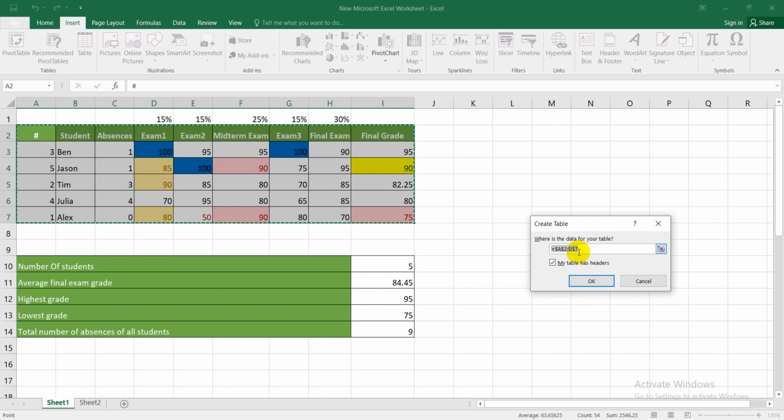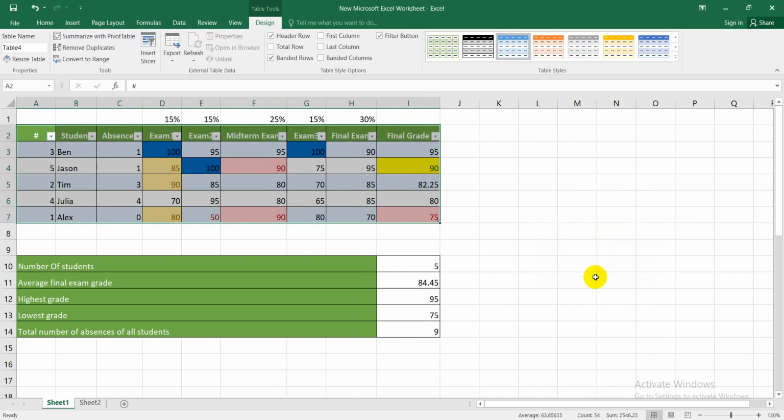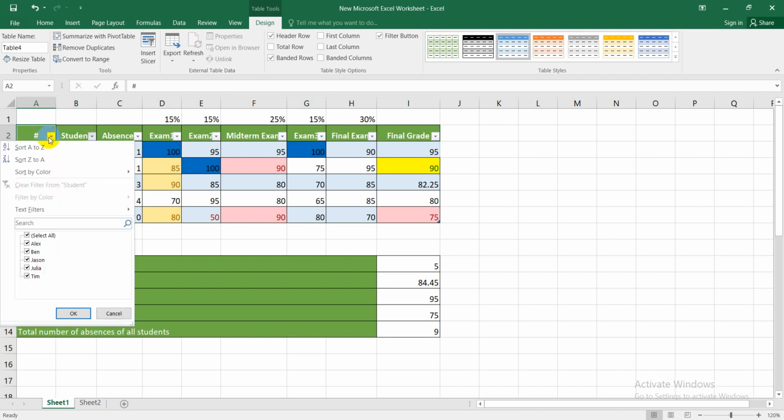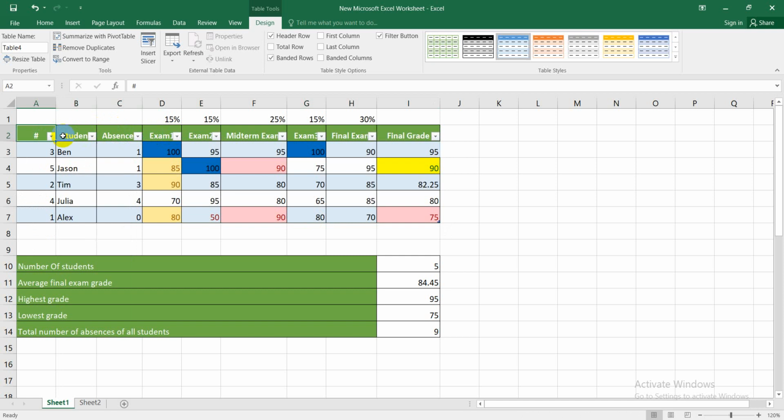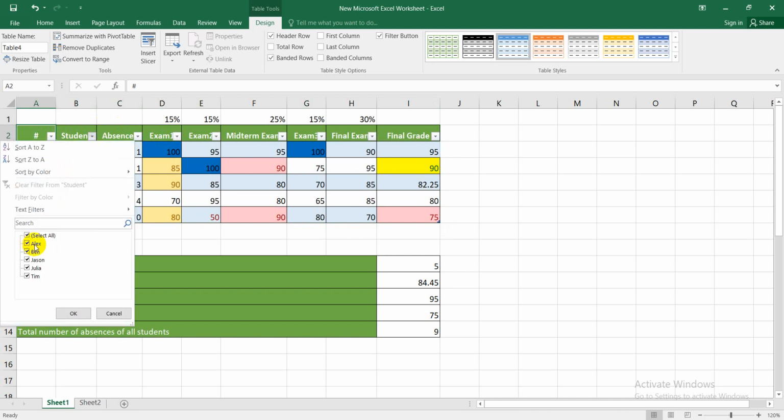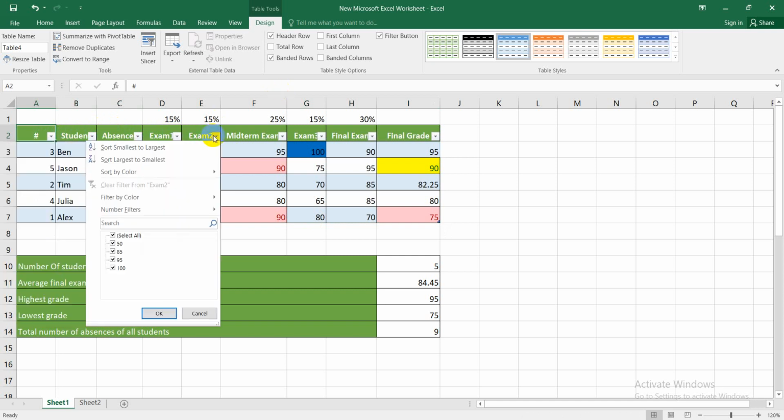This is the range of the table, and I want to select here that my table already has headers, so I don't want to insert additional headers to my table. Now if I click on OK, my selected data are now formatted as a table, where we can filter any column. Each column now has a filter where you can filter your data inside it.